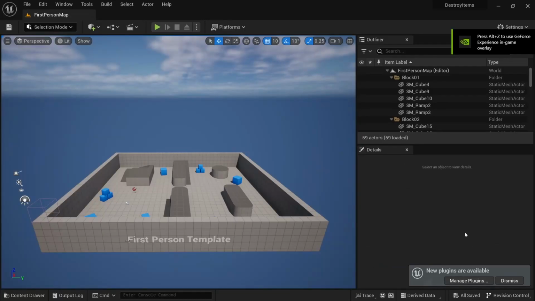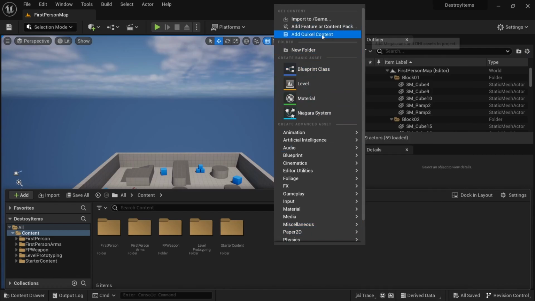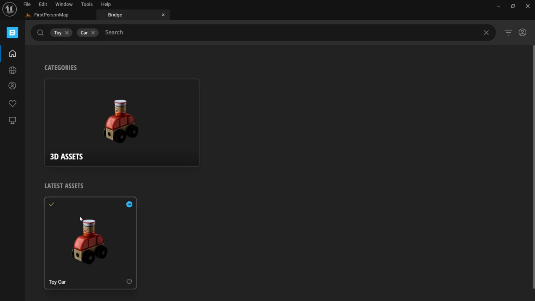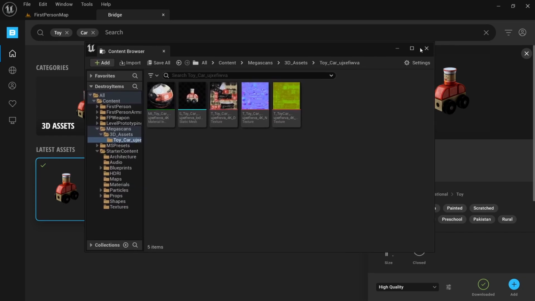Create. Now we need the assets that we want to destroy. So I will first add some Quixel assets here. Add Quixel content. So I will look for toy car, and I have already downloaded the high quality one, and I will add it. So it is added to our project.